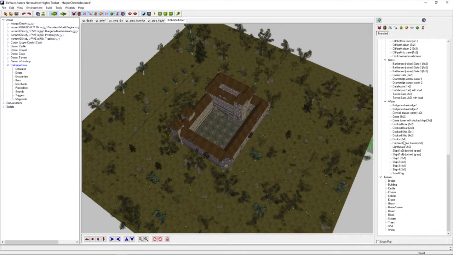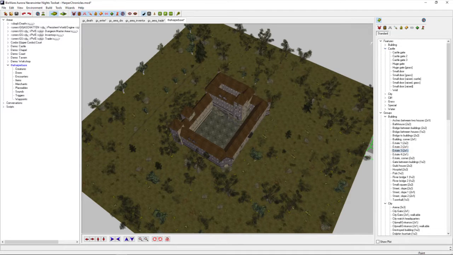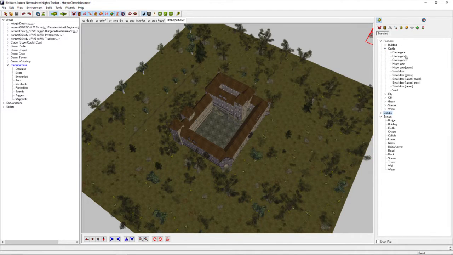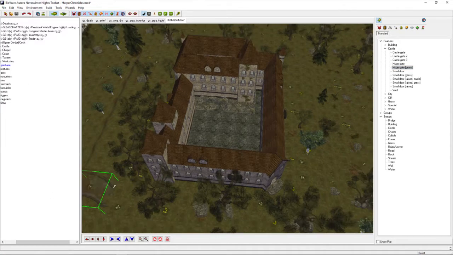Groups tend to be large. You can see a number here telling you how many tiles they cover: 1x2, 3x2, 4x2, and so on. Features, the very top menu, these tend to just cover one tile. So our castle is going to want a huge gate.